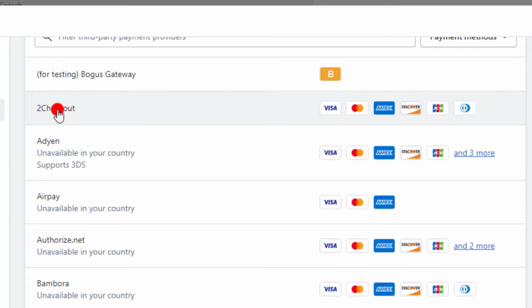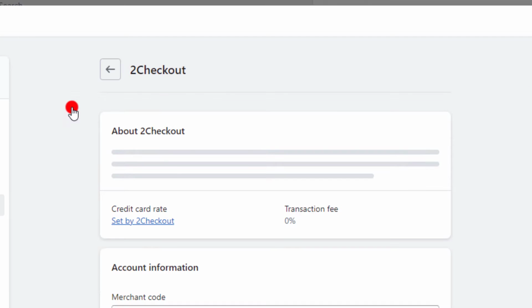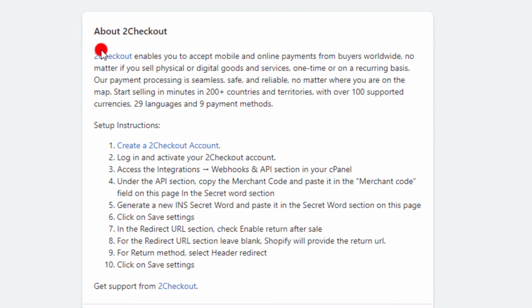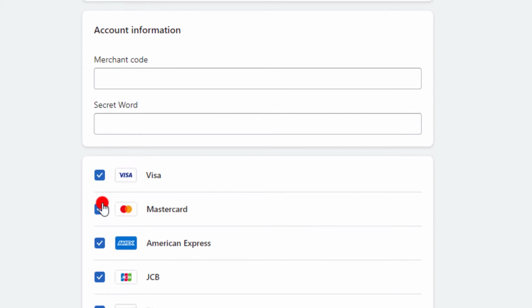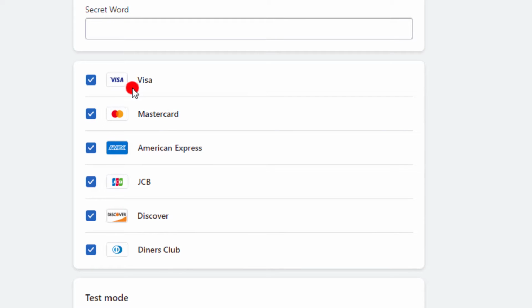Then for me, I always select Checkout, supporting Visa and MasterCard and also American Express and Discover and also JCB, and the last one Diners Club. Then first one, click on Checkout. As you see guys, before creating your account on Checkout, you need to enable the cards at the bottom. You need to enable which cards you support. For me I always select all of them.